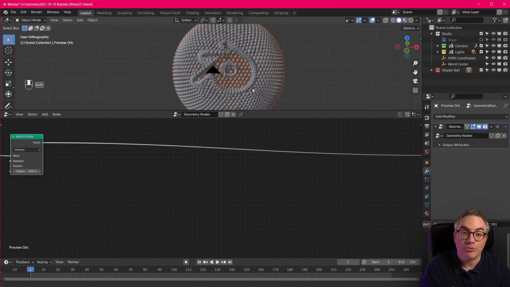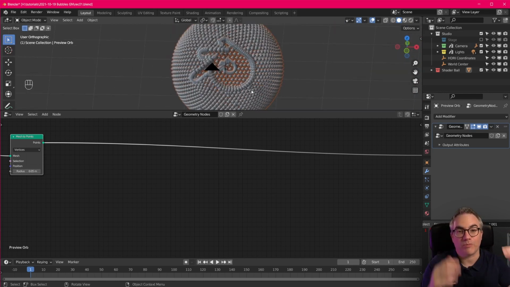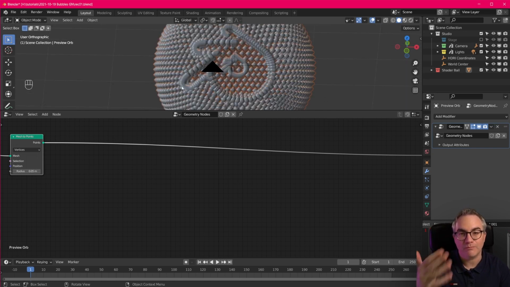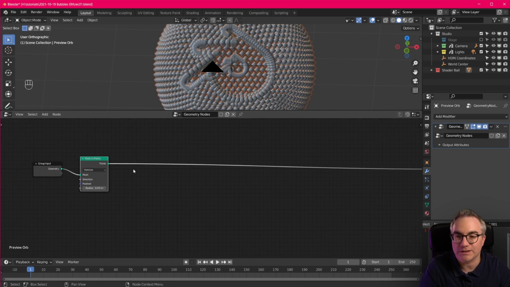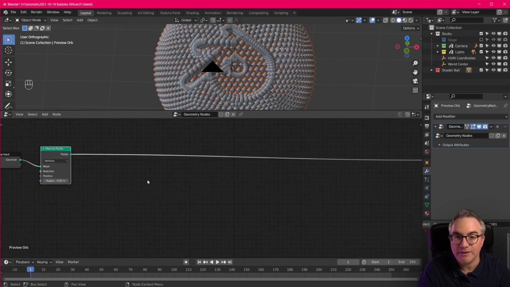And this is actually pretty cool looking when you dissolve it and make bubbles, because more bubbles are spawning here, and it looks cool. I think it looks cool. So Mesh to Points, very good node to have.